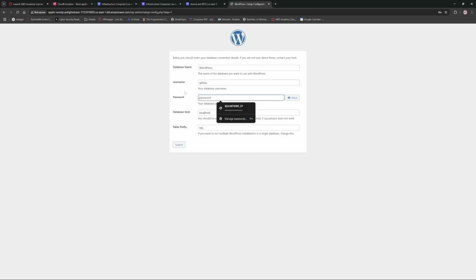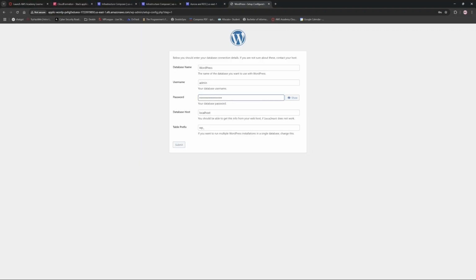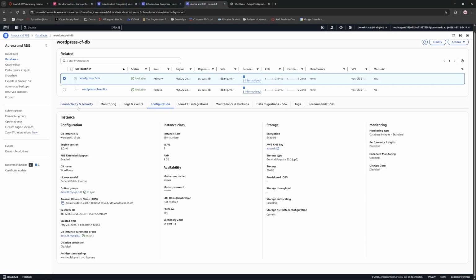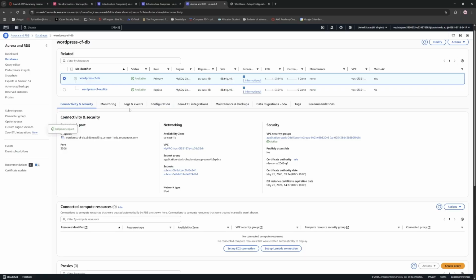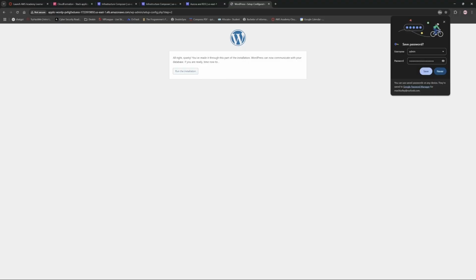And I've also used the same password, so I'll quickly copy this from the sticky note that I've got open here and paste that in. And then I'll remove the default localhost, and I'll go back to connectivity, and I'll copy the endpoint for the CloudFormation database. I'll paste it in, and I'll submit. And it's ready to run the installation, but obviously I've already installed it.